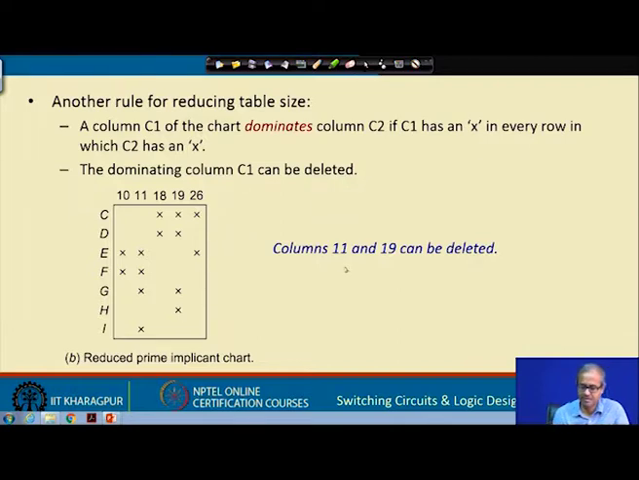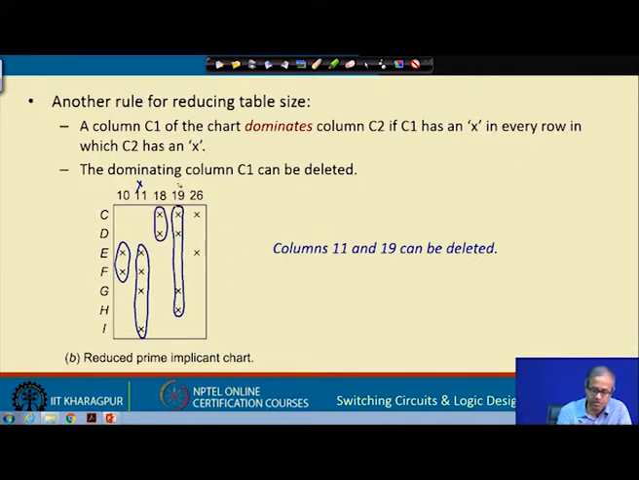Right. So, in this example, column 11 can be deleted. This is column 11, you see column 11 dominates column 10. Okay. That is why column 11 can be deleted. Similarly, column 19 dominates column 18. So, column 19 can also be deleted. So, you can also reduce the size of the table in terms of column.